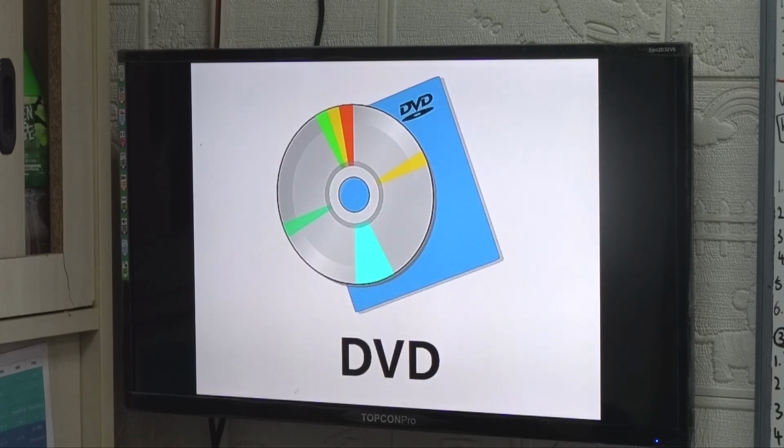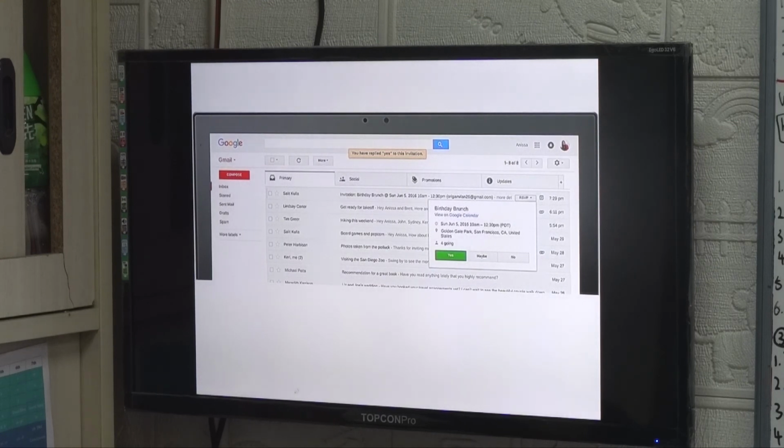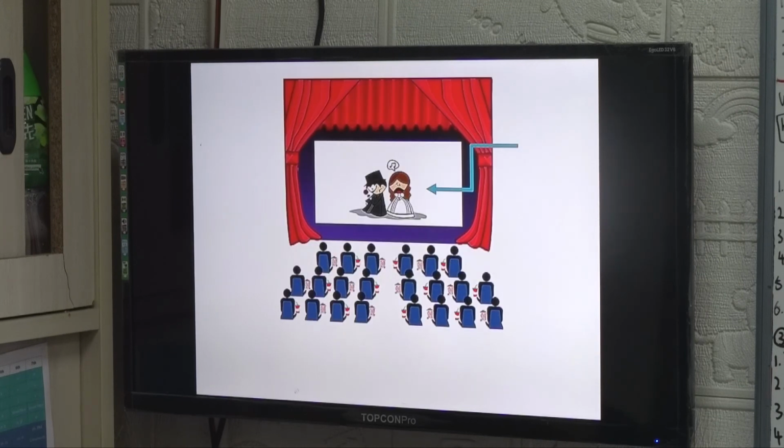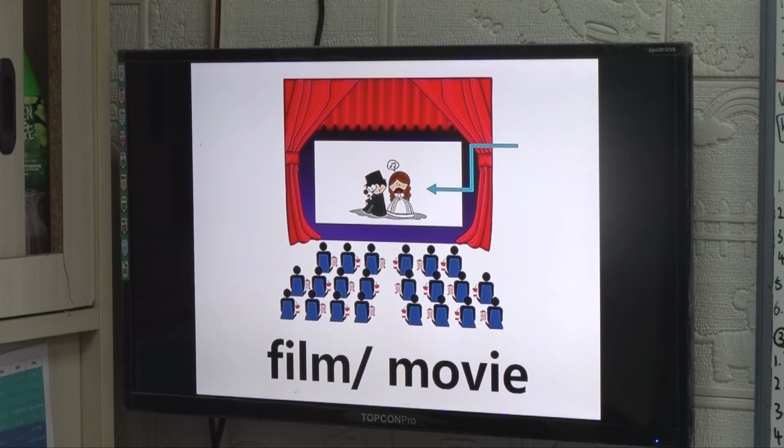Here is a DVD. And then here, do you know what it is? We call this email. Electronic mail. This can only happen on a computer or mobile phone. Email, just like a message. And then here, we call it a film or a movie. Both are acceptable. Film or movie.